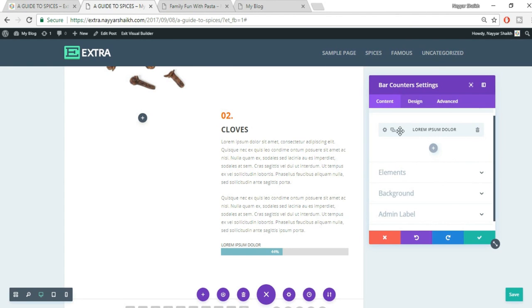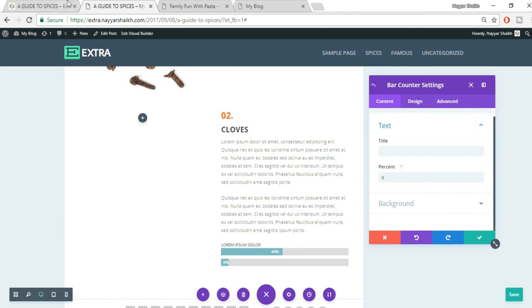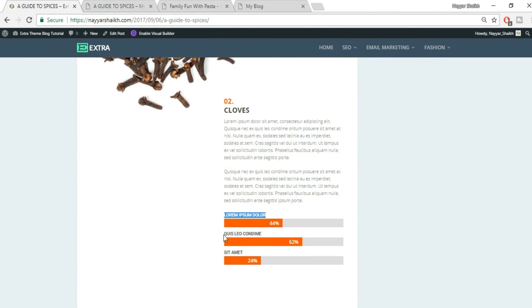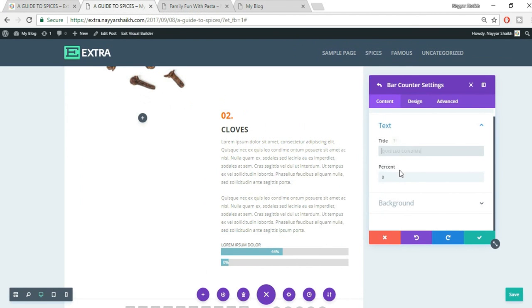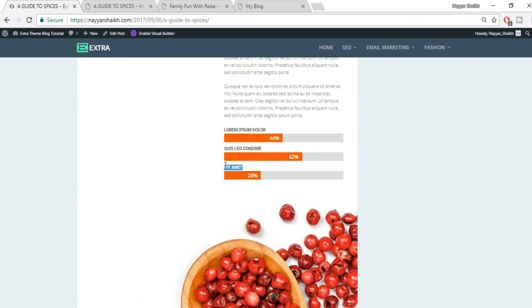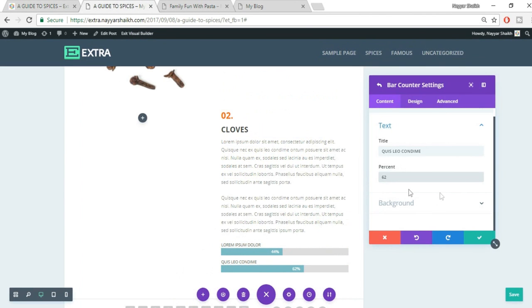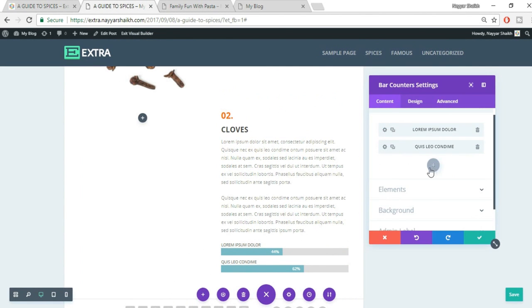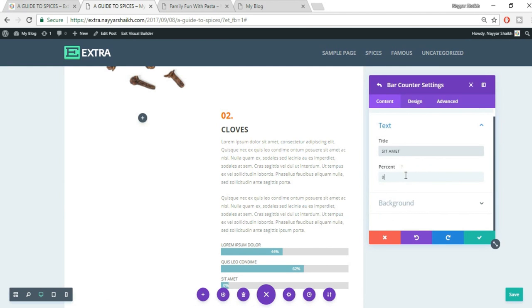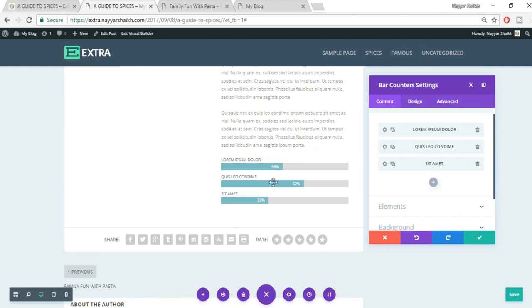Again, come back, click on this add button again, and this time it says QLED. I don't know what it says. Okay, 62%. Just type in over there, and let's see the third one. Okay, now let's do all these designing changes now.